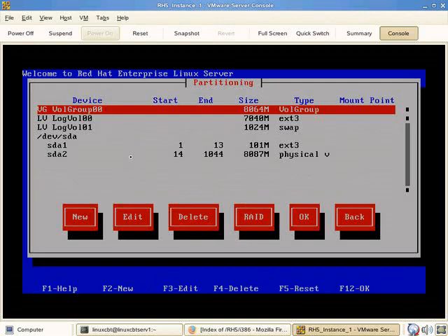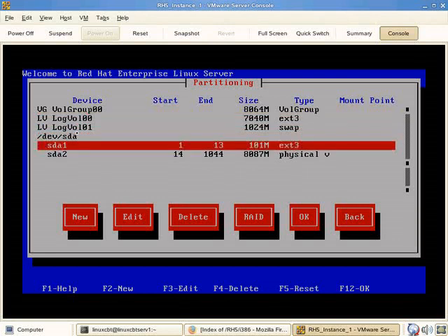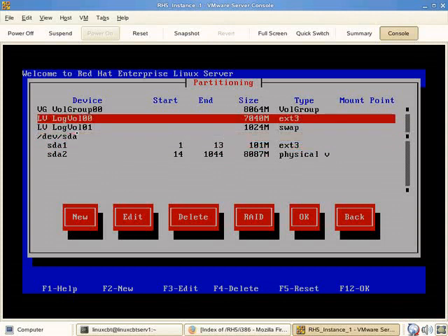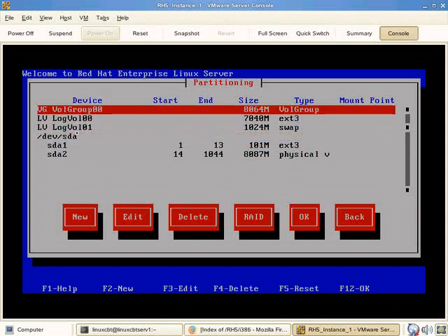Now, here's the existing layout. A logical volume group exists named vol group 00. A logical volume vol 0 exists, and it's ext3, and it represents the root file system. Another logical volume 01 exists for the swap partition. The boot partition, however, ext3 is SDA1, and it stands alone at roughly 100 megabytes. So this is the current layout. We need to delete the current layout and create a new layout.